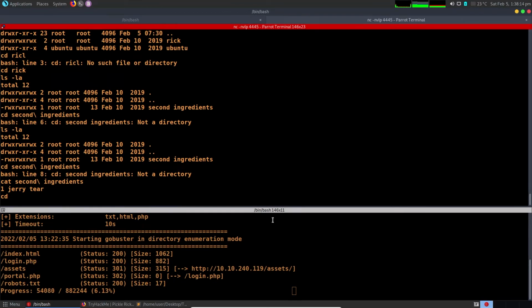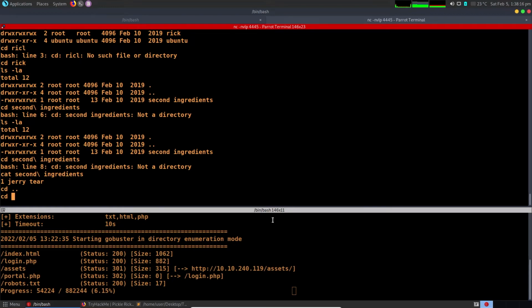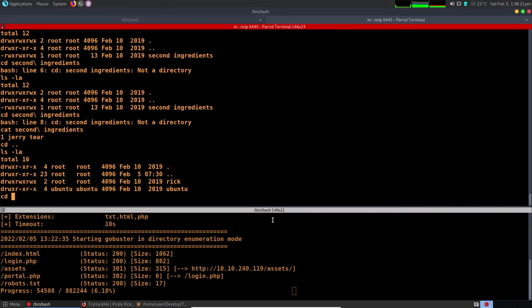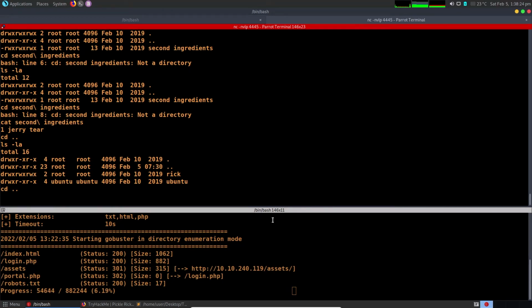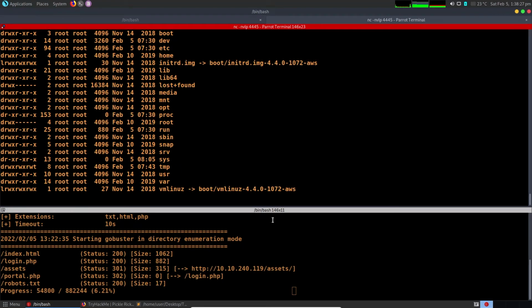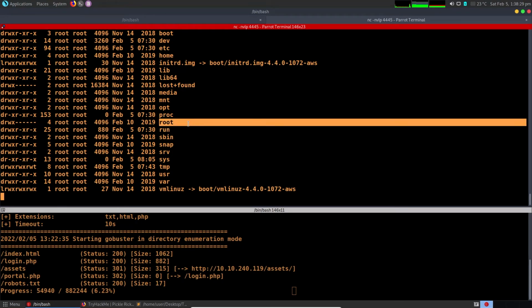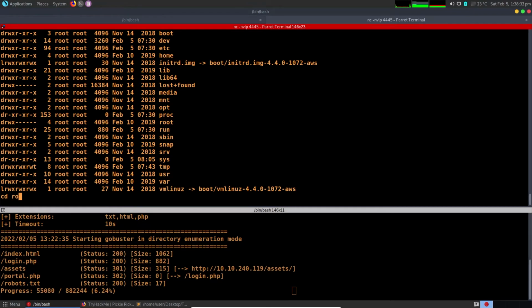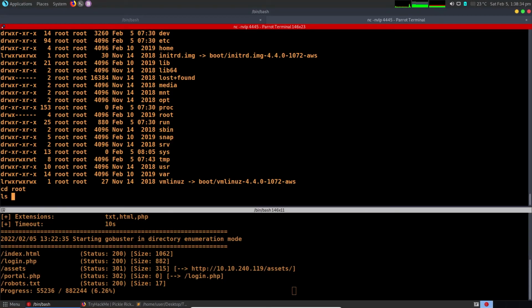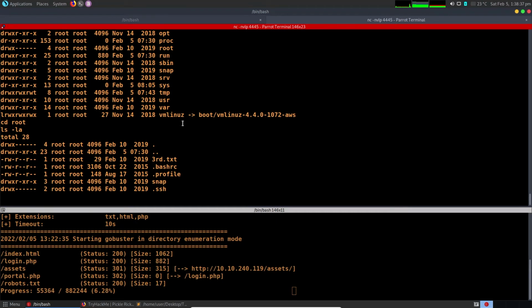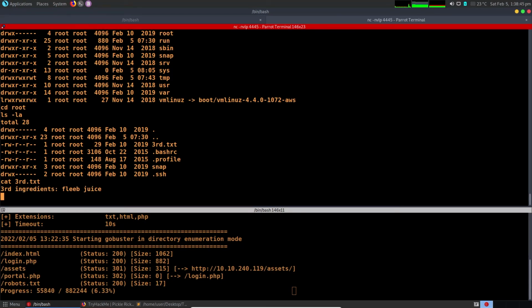Let's go into root. ls -la, we are still in home. ls -la. Now we can go to root, cd into root. ls -la, and we have 3rd.txt. Let's get it out. 3rd.txt, and the answer is fleeb juice. Our final flag is fleeb juice.